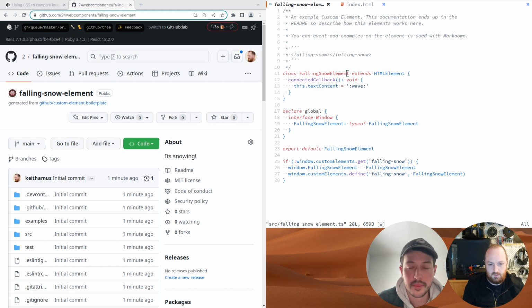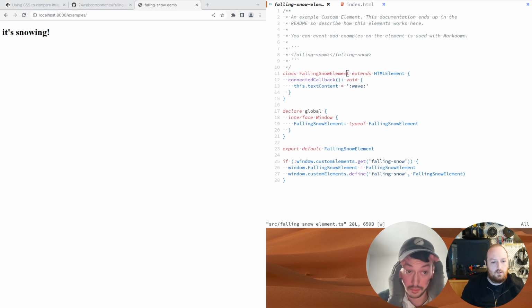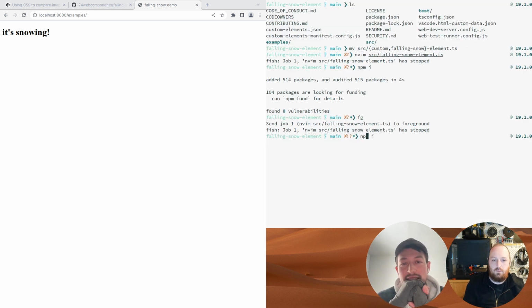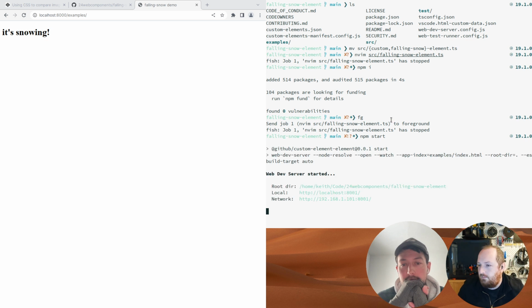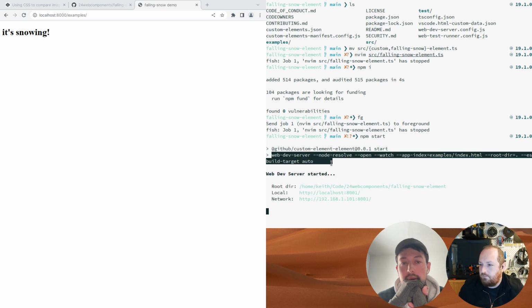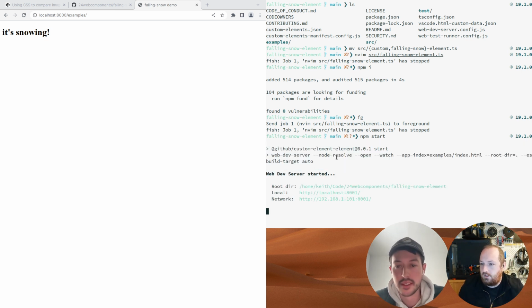So I'm going to cd into Falling Snow and run npm start. And that's just using... hey, it's snowing. The web server, by the way, I don't think I've ever run it on the stream, but it's just using web dev server. There's nothing special about it. It's just web dev server with some args.